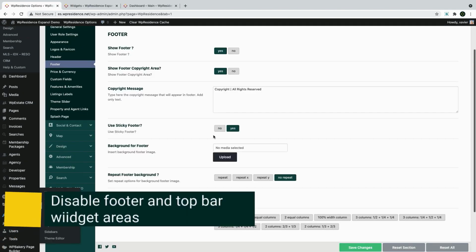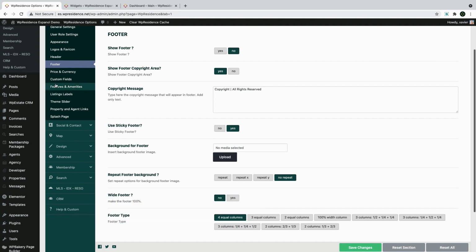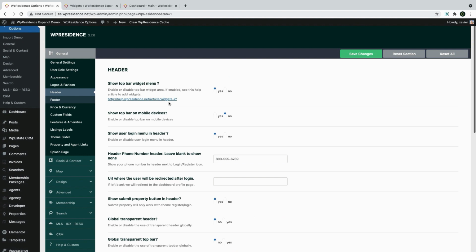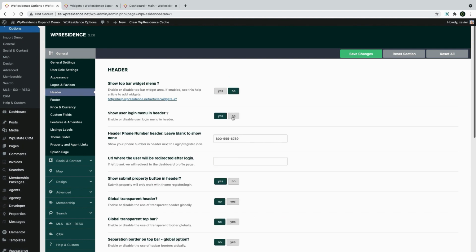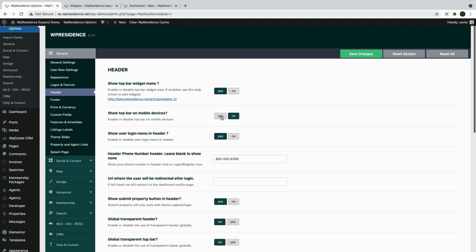You have to consider that you can also disable the widget areas. Here you can disable it for the footer, you simply set to no, and you can do the same for the top bar area. You can set it to no here. And if you enable it, you can set it to no just for mobile devices, for example.